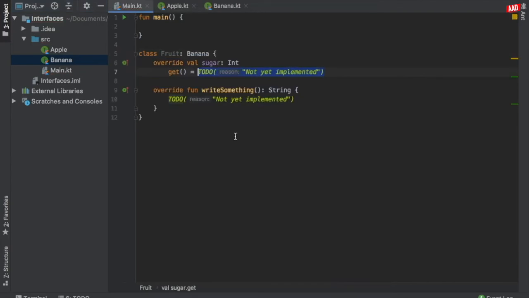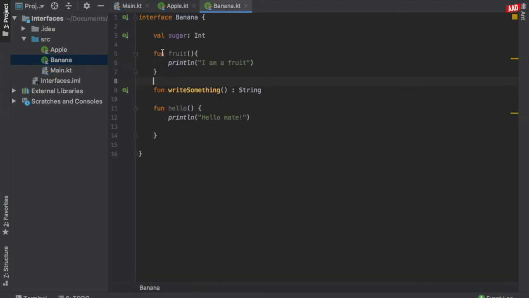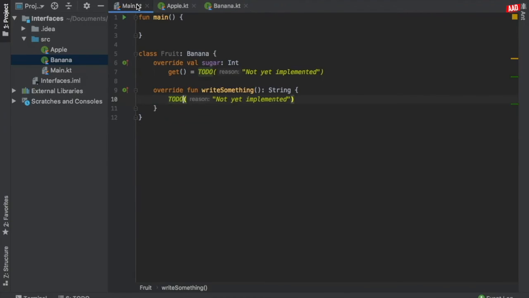So if we click on OK, you'll see that we will have an overridden getter for the sugar, so we can assign it a value. And we'll have an overridden function for writeSomething. You may have noticed that it did not require us to override the fruit function and the hello function. That is because we already have some code inside it, which tells the program, okay, we already handled this part, but you can definitely override it if you want.